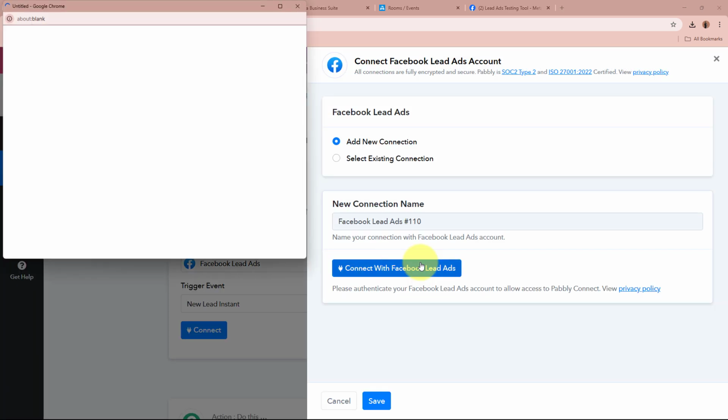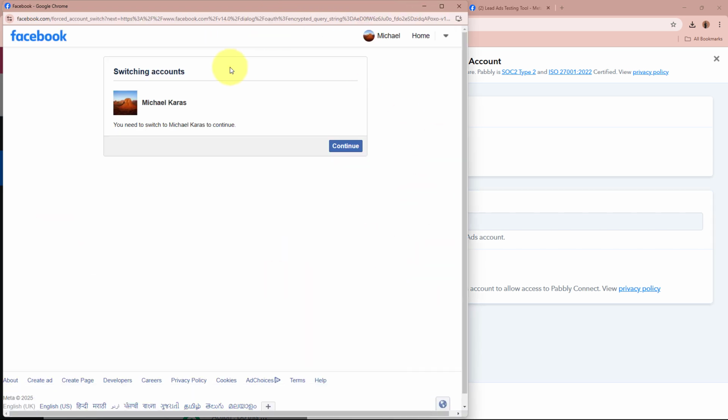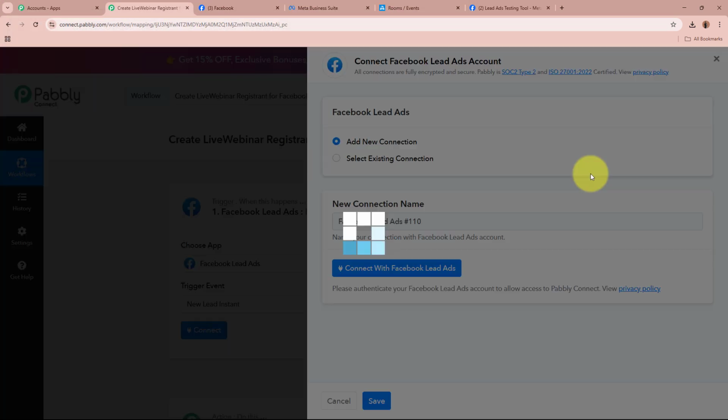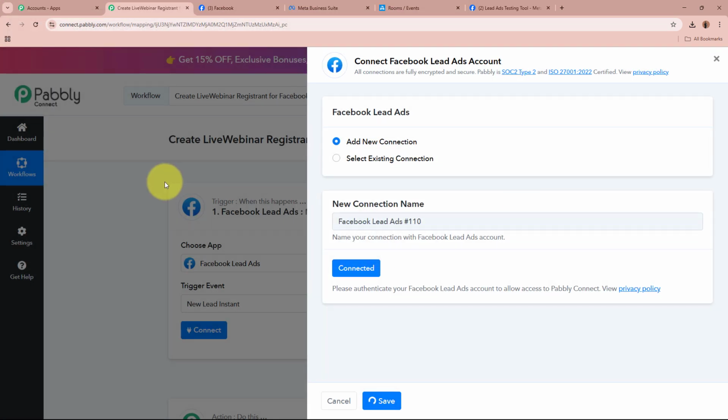Now I'm going to click on this button right over here. As I do that, this window is going to appear in front of you, and this is the account that I've created in my Facebook. Now I'm going to continue with this account. For that, I'm going to click on this continue button right here. As I've done that, you can see I've successfully authorized Facebook lead ads to Pabbly Connect.